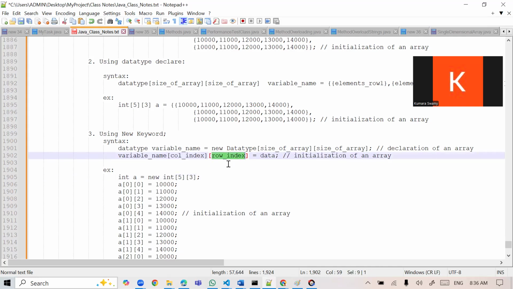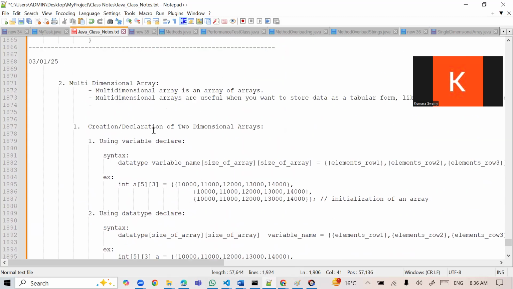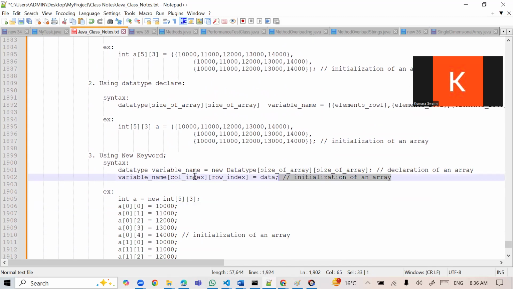This is a column index. This is a row index. So these are the ways to create data in a multi-dimensional manner.